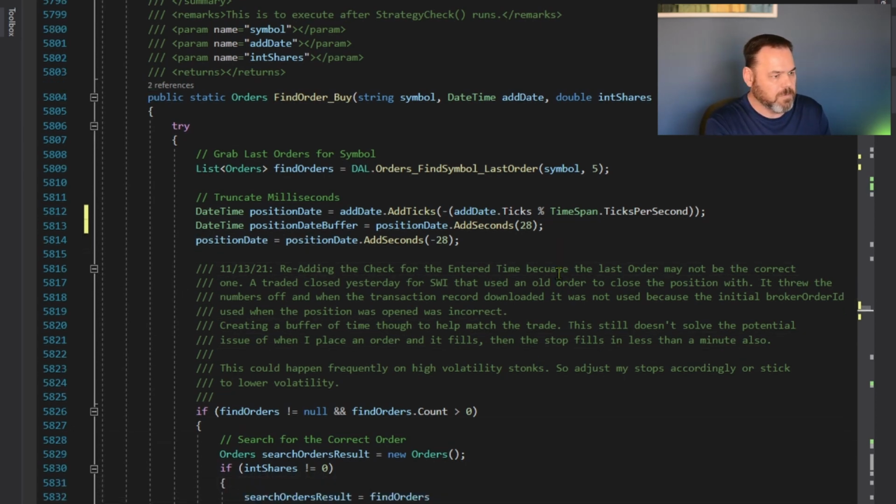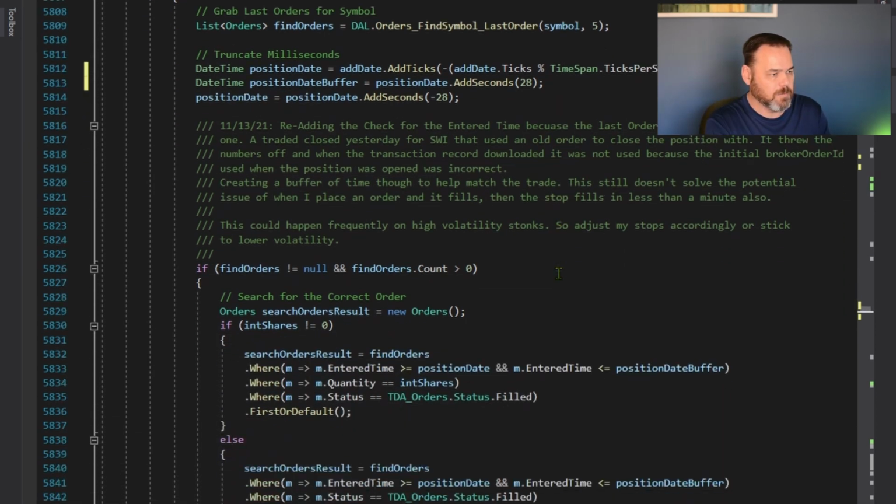Now, the reason why I did that is because of this right here, okay? Back in November when I was testing with this, I could not get the correct order based upon exact time. Because like I said before, my time may be different than what TD Ameritrade has, even down to the seconds or milliseconds, okay? It could be off a little bit, so I couldn't use exact time.